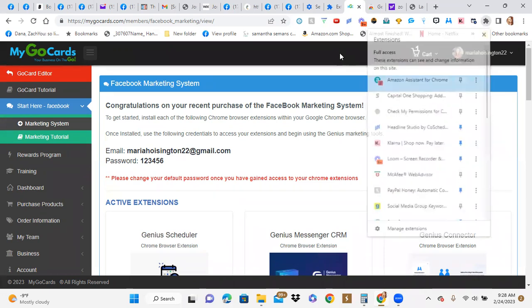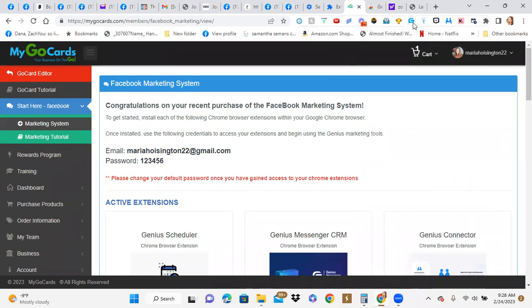Once you've done that, you're gonna click on each one of the icons so that you can log in, and your information to log in will be right here. It'll be your password, 123456. You can change that later. And then also the email that you registered with.